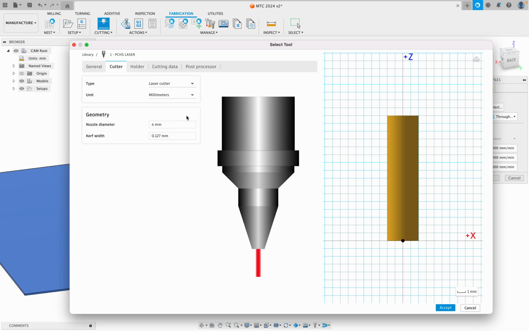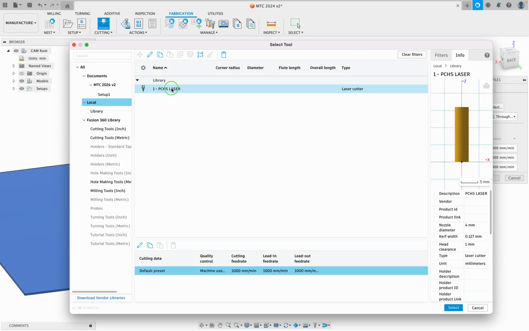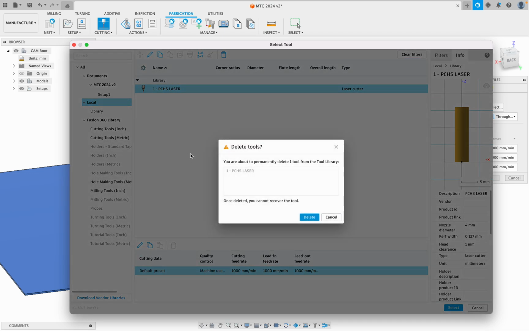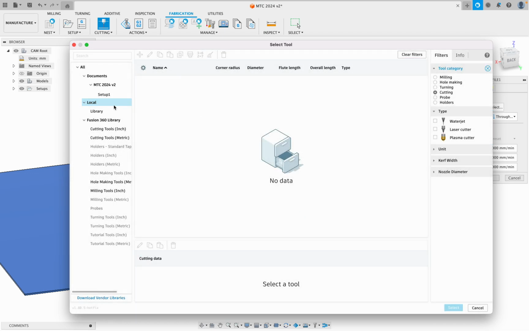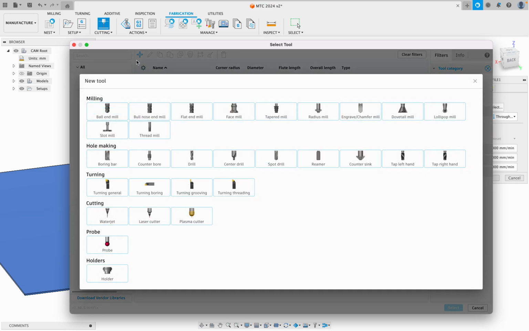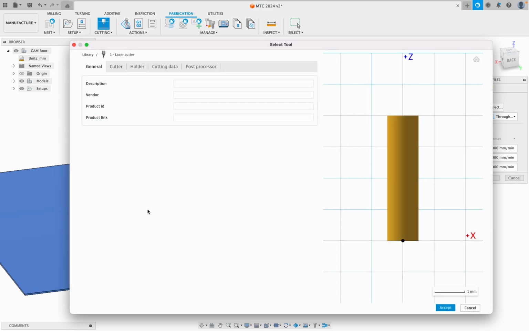Okay, and you can take a screenshot of this, but we need a 4 mil and a 0.127 kerf. Okay. These numbers are important. I'm going to cancel this here. I'm going to delete this. Delete tool. You only have to do this once. Local, library. Click the plus symbol up here. We're looking for laser cutter. And I'm going to description here. This is PCHS and TMJH laser. We have 2 lasers that we can use.